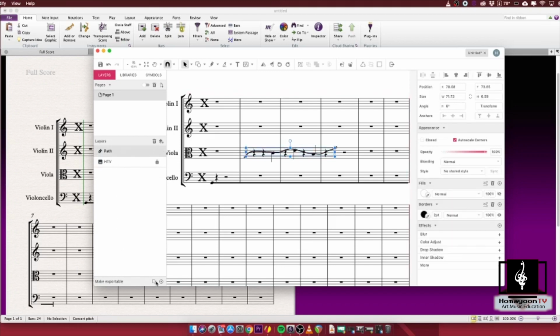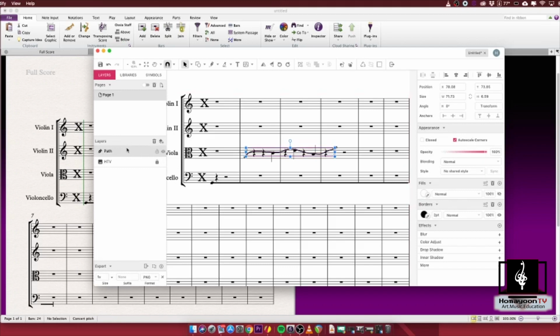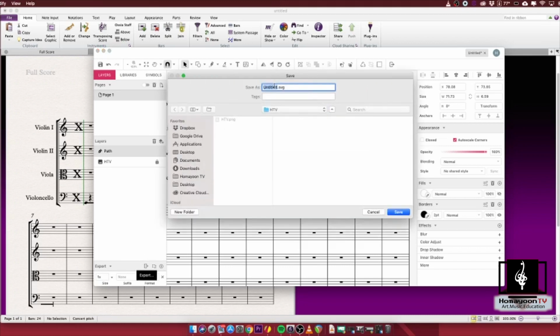So we go to make exportable, right? And this is the layer that we want. Make sure it's selected here, and this is the part that you should press. You should select SVG, because we need the format to be vector based, because if we resize it, the quality is not going to go down. The computer is going to rebuild the data based on what you're resizing. So we just export, and it's an HTV.